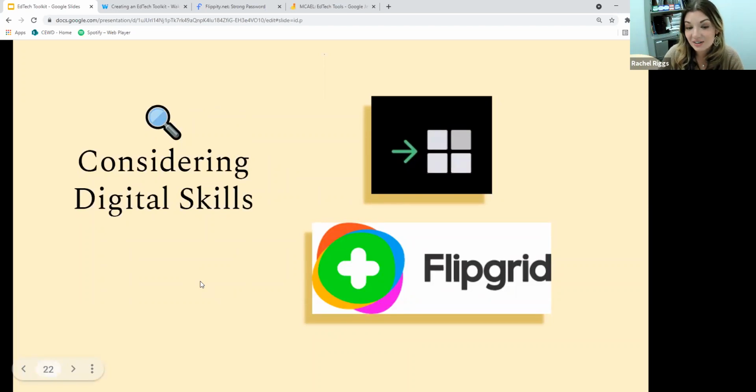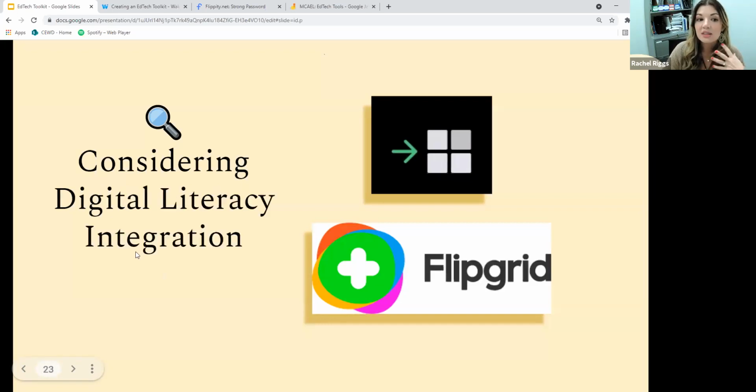Consider digital skills, very important. Like we talked about, what's the wall? And it's okay if the wall is a sign up wall. Then we need to help build that digital skill of creating a login, creating a strong password, and logging into a website, right? So think about the digital skills and how can you leverage the digital skills that are needed to use your tool and turn that into integrating digital literacy in your lesson.